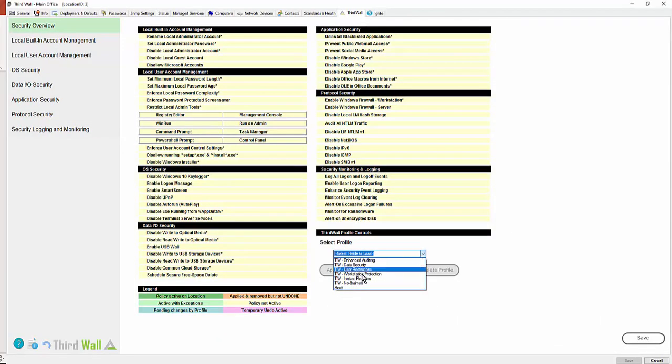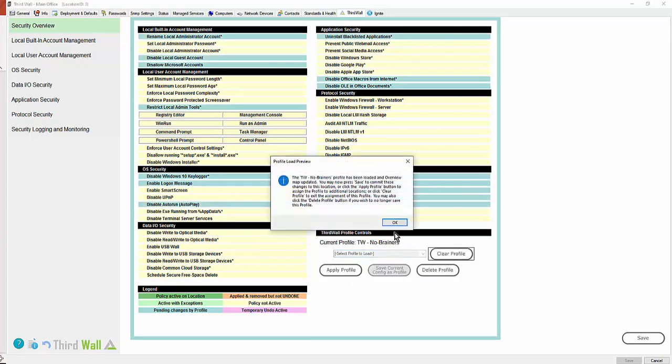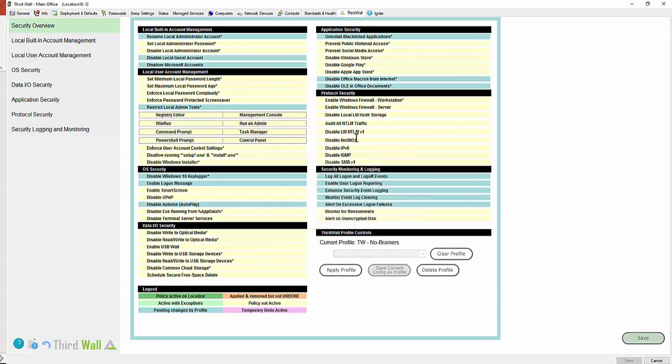So I'm going to go in here and I'm going to go to one that's built in. We have a few that are built in for you. You can use them or not. We really recommend that you create your own. But I'm going to use this one called Third Wall No-Brainers. Again, we recommend you create your own, but for demonstration purposes, I'm going to do that.